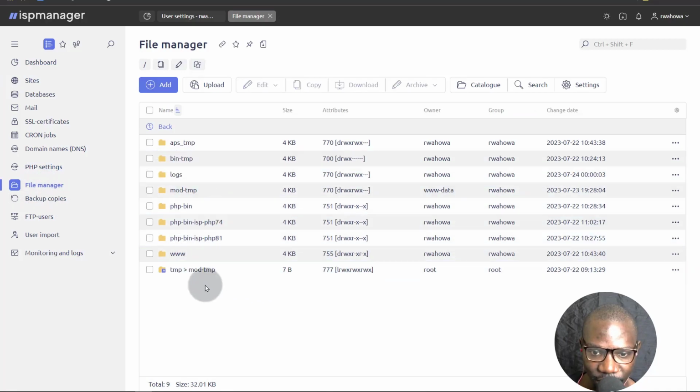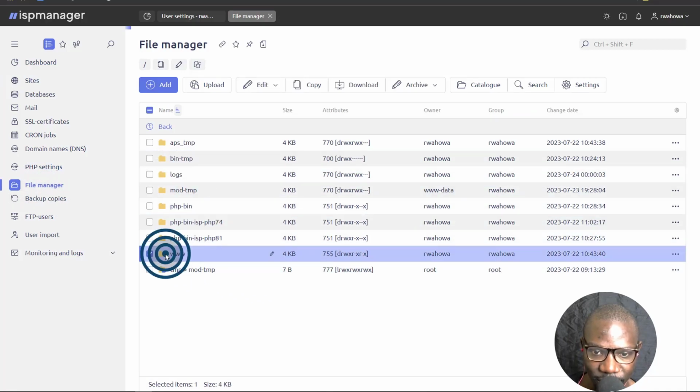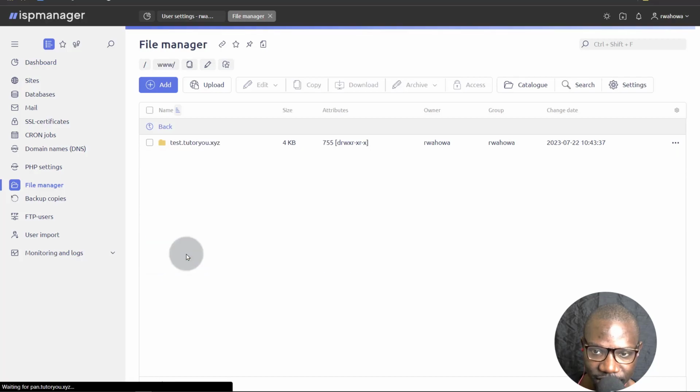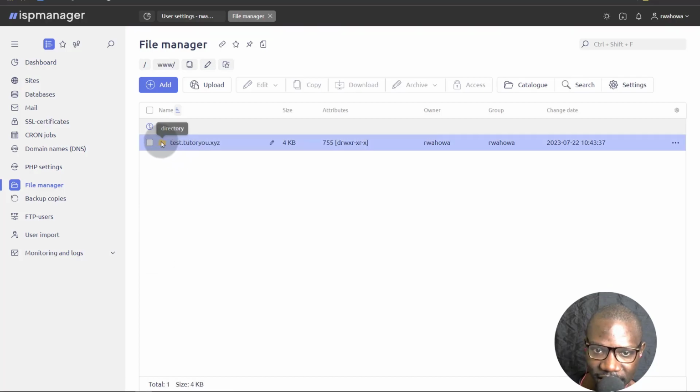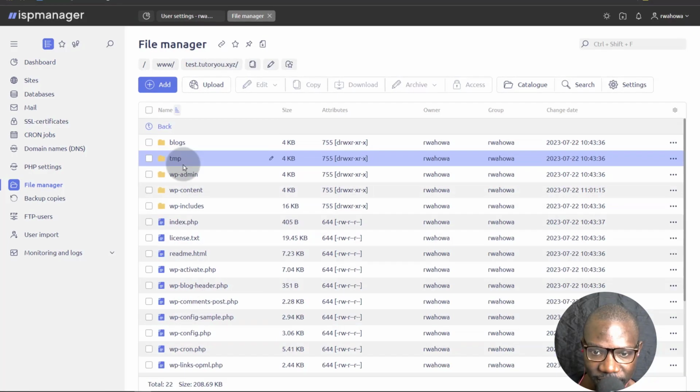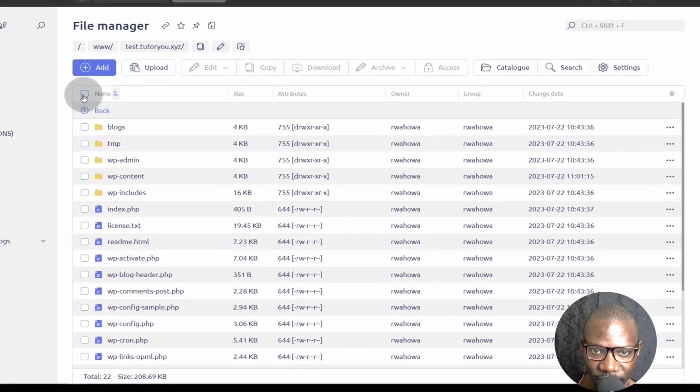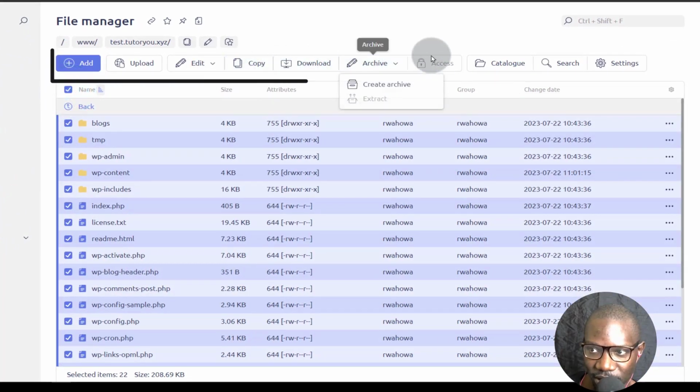The files for your website will be inside here. Just double click on www. This is a folder that contains your website files. So if you go in here, double click on it, all the files for your website are there. If you were to select everything, we can do all these things which are here.